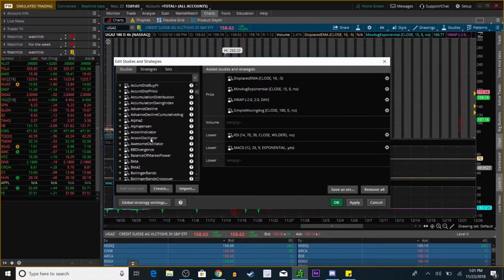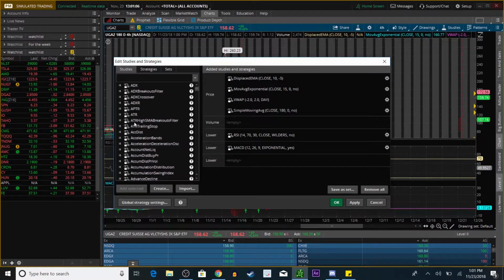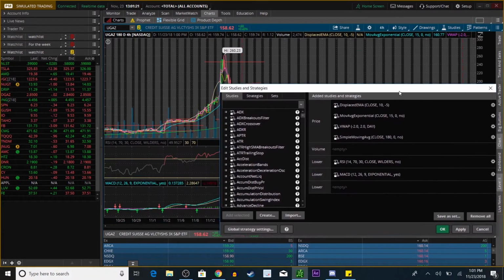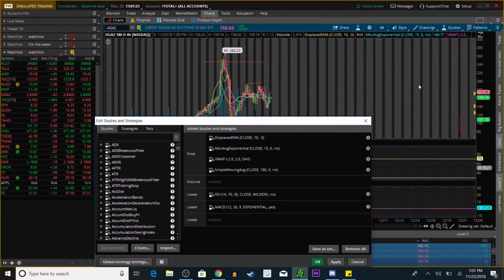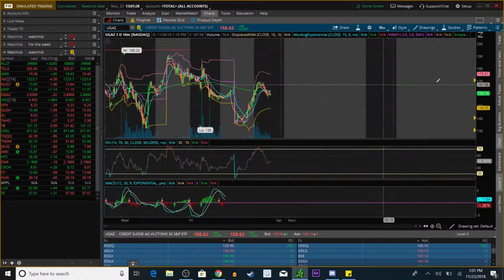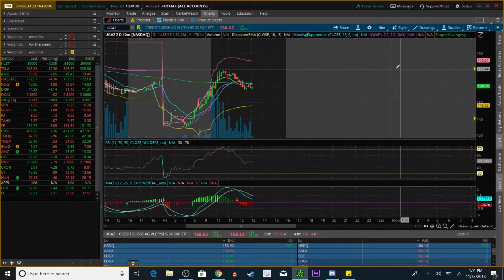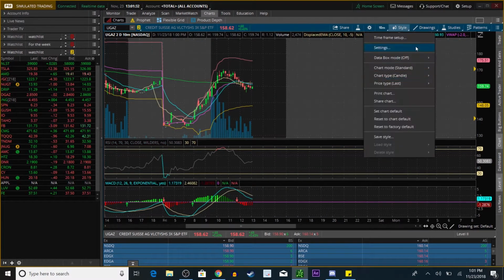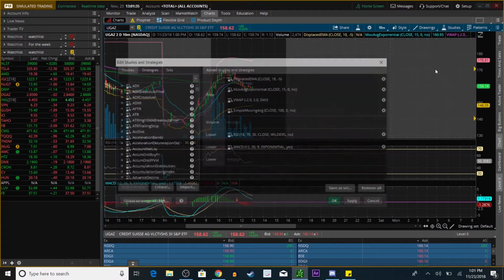You can see you have a whole bunch of options of different studies you can add, but the ones I use personally are the ones you see here on my screen, which is displaced EMA, moving average exponential, the VWAPs, simple moving average, RSI, and the MACD. So let me zoom in a little more so you guys can see exactly what is what. Okay, so go to studies, edit studies.